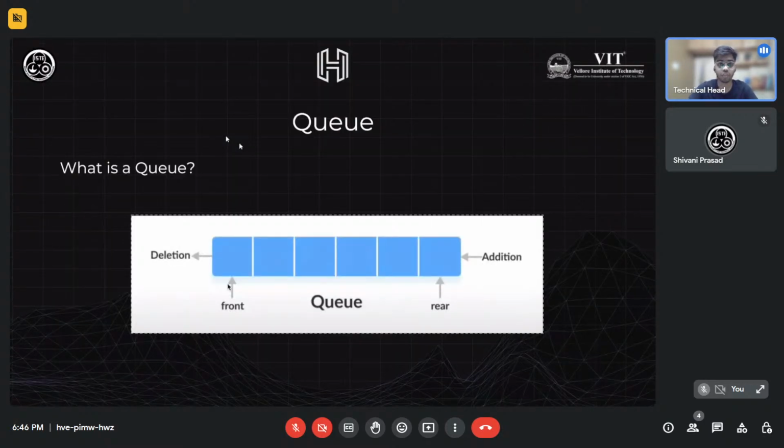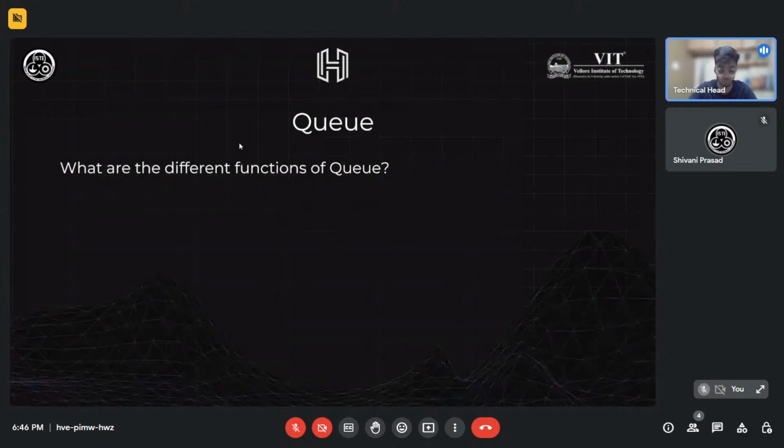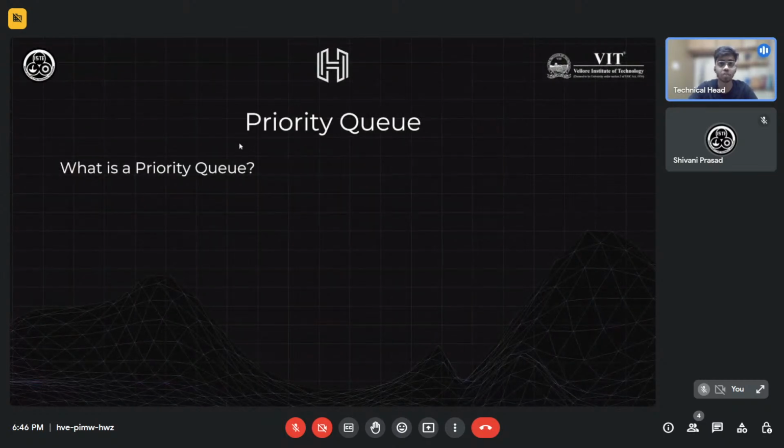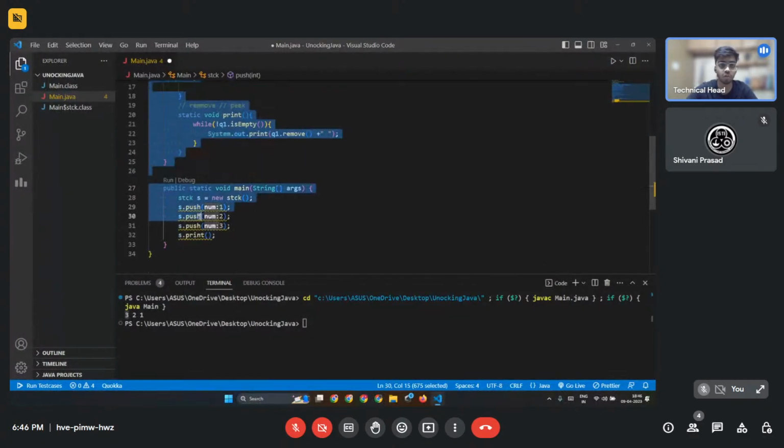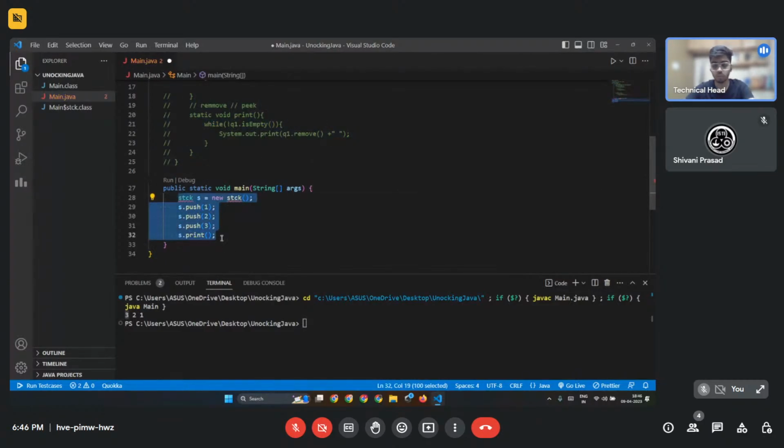So after this, we are done with our queues and the different functions in a queue. So now we will be jumping to priority queue. So what is a priority queue? We have seen what a queue is. Now we will learn about priority queue. So we will remove all of this here.